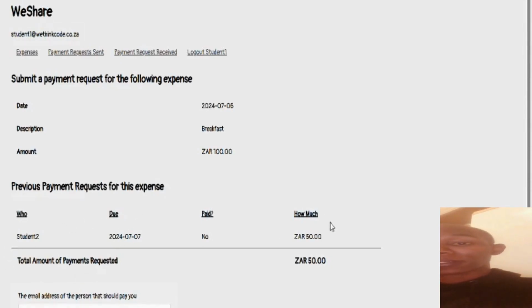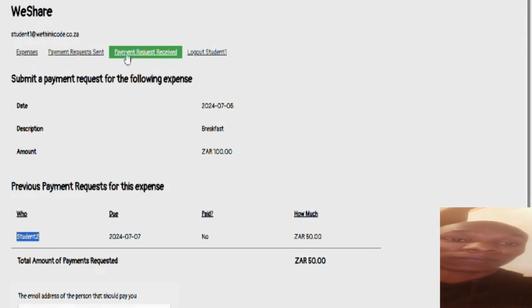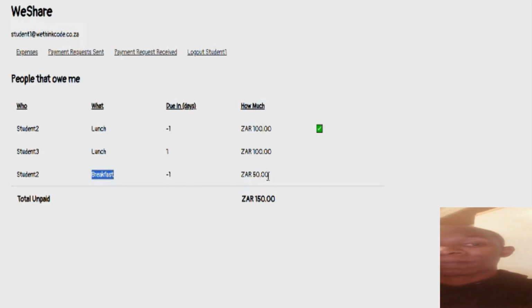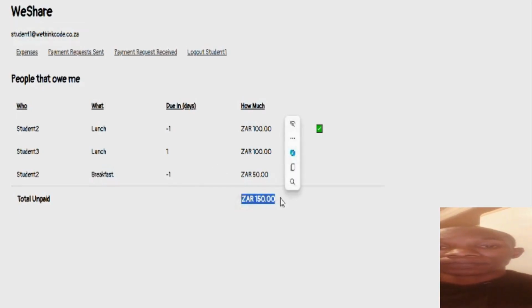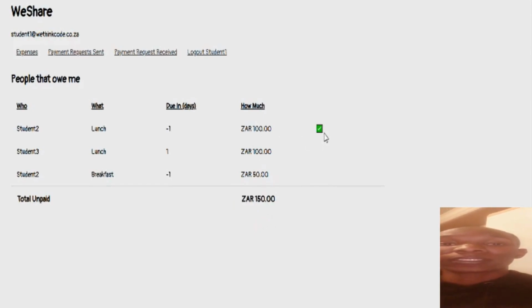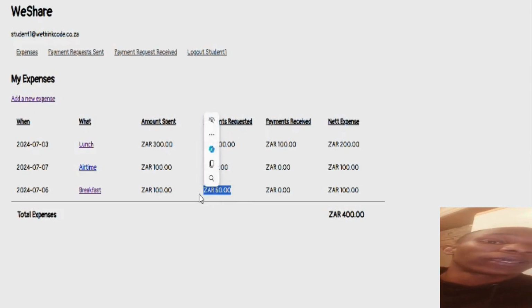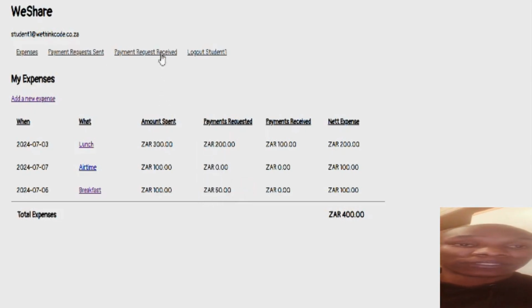Once you create a payment request, it creates a table that shows all the people who owe the person and all the details of that payment request. And it also updates the table on the payment request sent tab for breakfast. As you can see, the amount has also increased. And then we can also see that on the first row, the payment had existed and was paid. So that's why the net amount is 150 instead of 250. And we can also see that the payment request has been made.